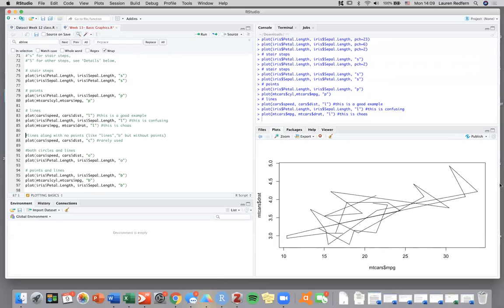This is also kind of chaotic. It looks like pretty abstract art, but not a good graph. We can also do C. I don't like this one. I never use it, but I'll show it to you anyway.